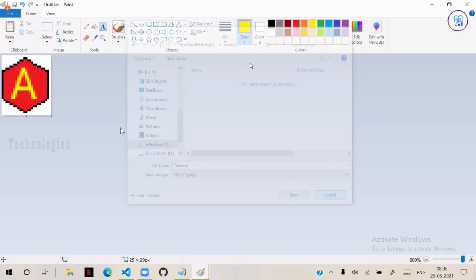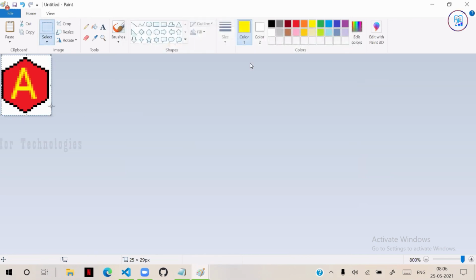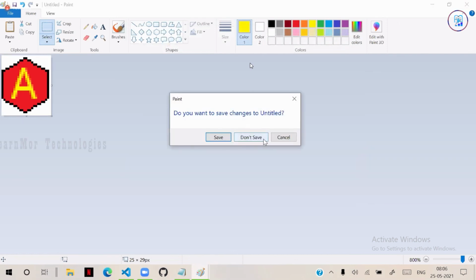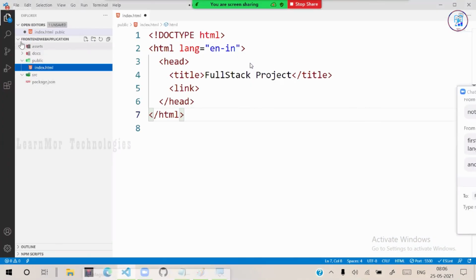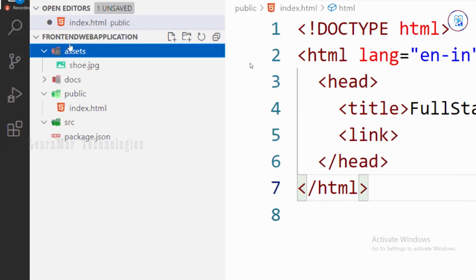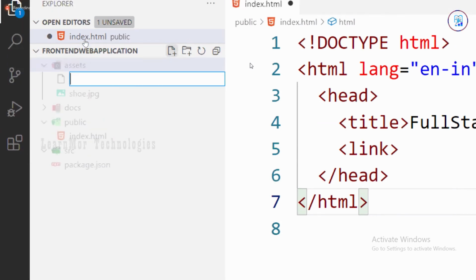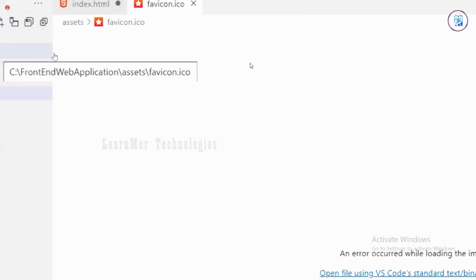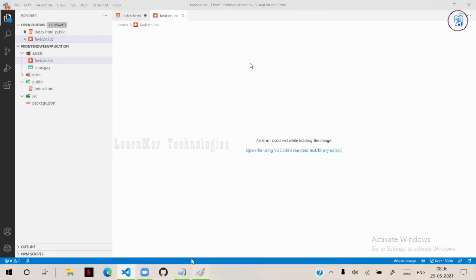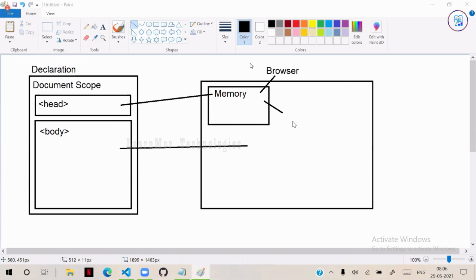So I will show you an easy method actually. What you do is directly in your project, observe carefully. In your project, go to assets folder. In assets folder, you add a new file and give the name as fav icon dot ICO. That's it. You can directly give fav icon dot ICO. After giving this, open that in MS Paint. That means now open here. Open that in MS Paint.